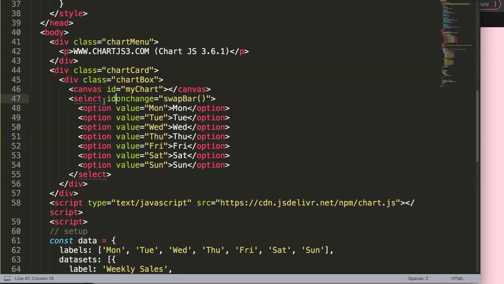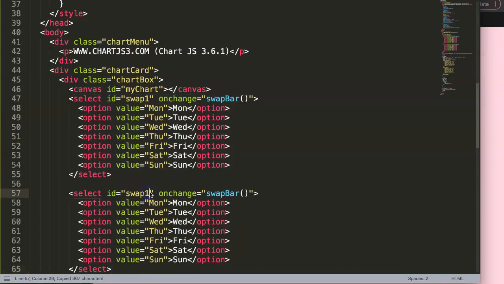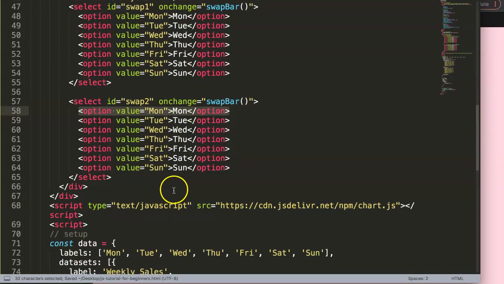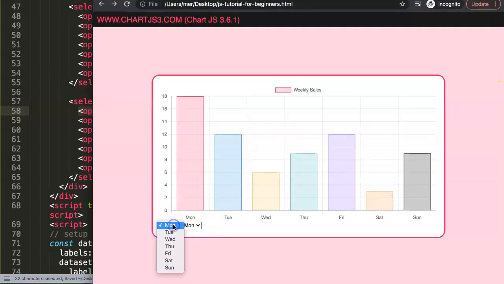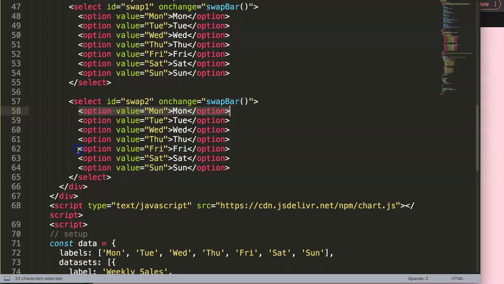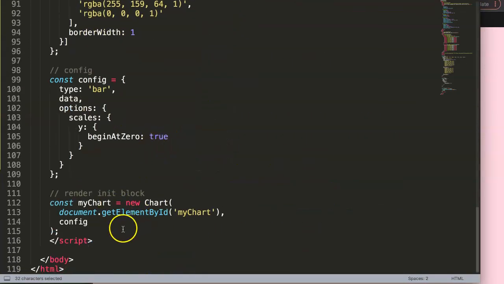Alright, so what I want to do here, make sure that this has an ID so we can identify the item, because we want to make sure that if we select one, it should affect the other one. So we're going to say here swap1, and then we're going to create another one here, exactly identical, but this will be swap2. So if we select on swap1, Monday should be disabled on swap2. It's very simple. If we save this now and refresh, we see we have these two options here, beautiful. Of course, nothing has happened, because we need to create the function.